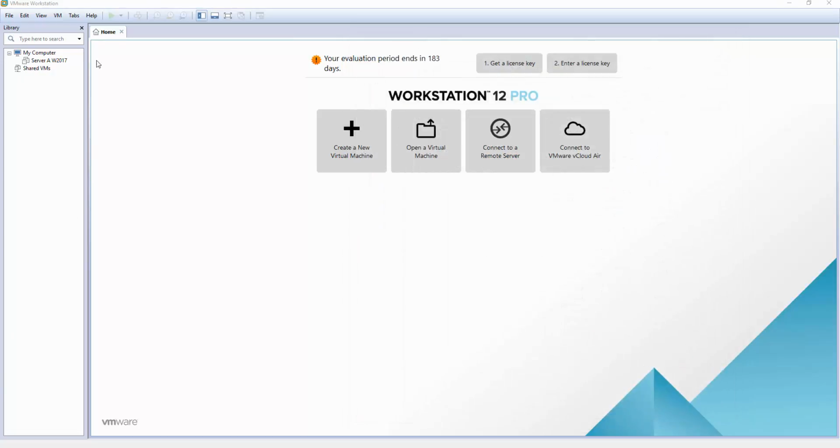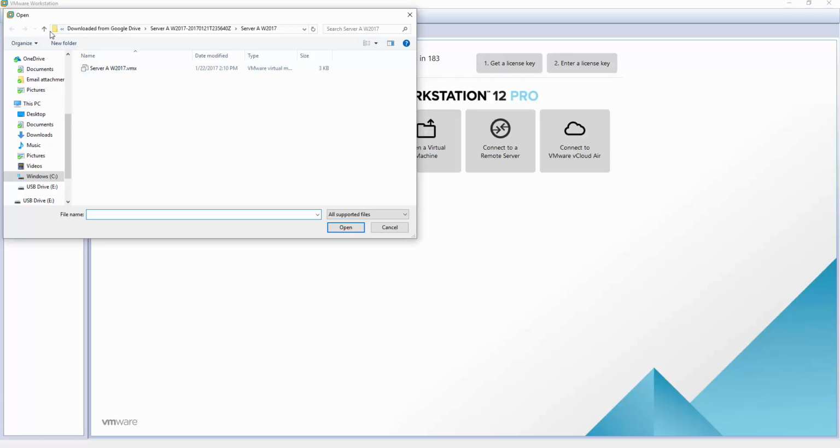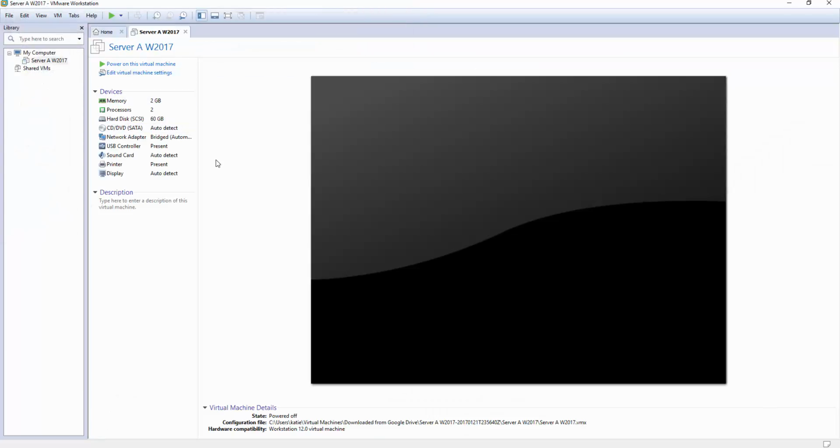All right, so now I launch VM Workstation. I'm going to open a virtual machine because I've already downloaded, and then I'll navigate to where it is. Like I said, it's in my VM directory, and then I downloaded it. It's in here. Okay, so what you're looking at really is going to be server A, and then you want to open the VMX file, and you're ready to power on at this point.